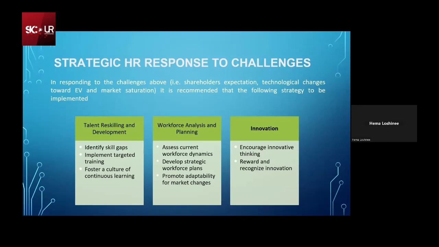We need to look into communicating the vision and benefits of the transition, providing training and resources to employees, and facilitating a smooth transition for those affected by job changes or redundancies. That's all for me. Next, please.